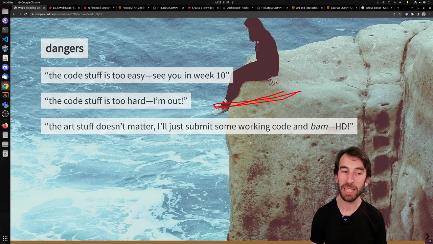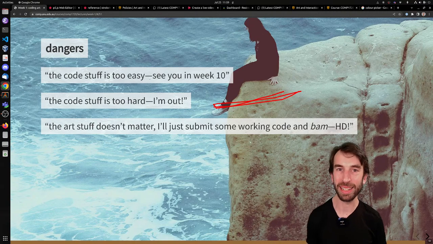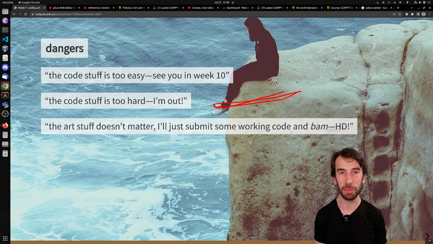Make sure you go to your labs. Even if you think the code stuff is easy, go to your labs and see how easy it really is. Because our labs are to do with not just code, but also developing your artistic practice. And it's something you need to develop over 12 weeks, not just do the major project.